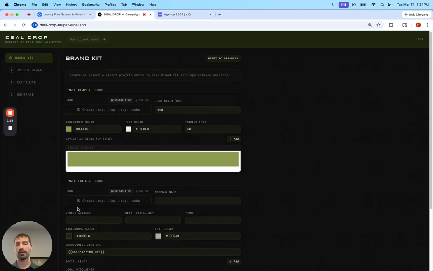So that's my goal with Deal Drop. My goal is to spend less time doing weekend deal campaigns, and spend more time doing customer strategy work, more triggered automations, more personalization. That is the key. That's what the consumer needs. That's what the industry needs to move forward. And that's my hope with Deal Drop.